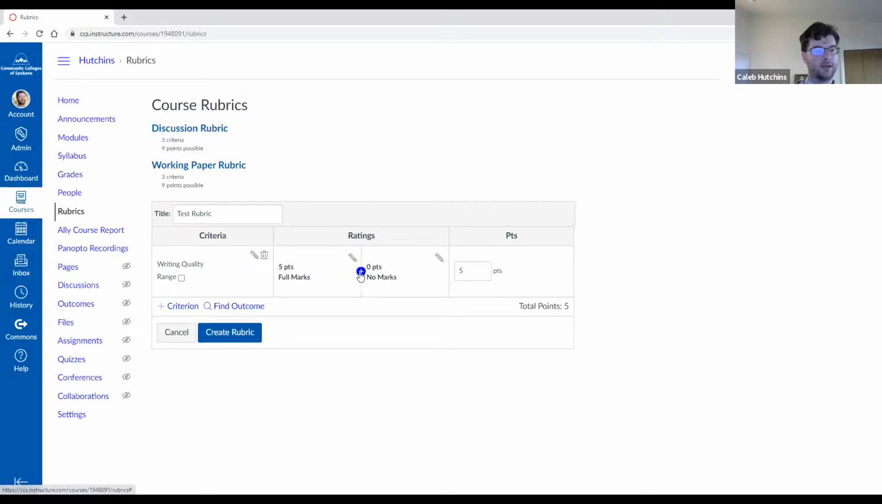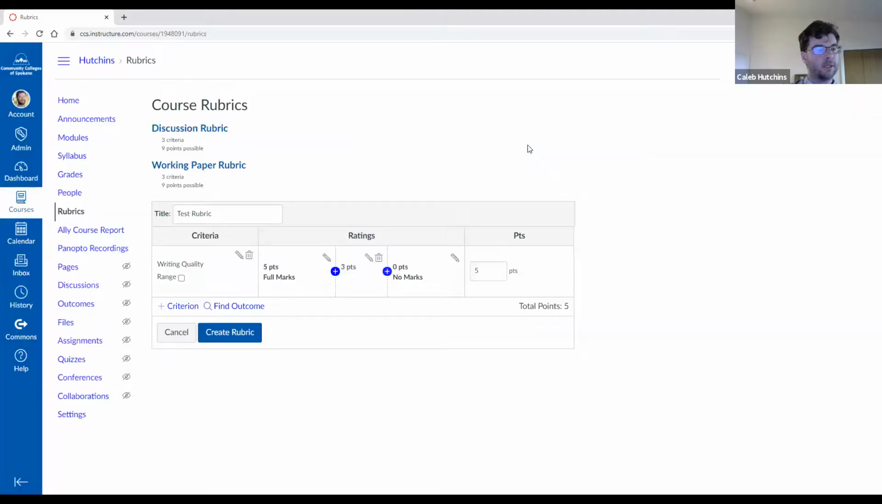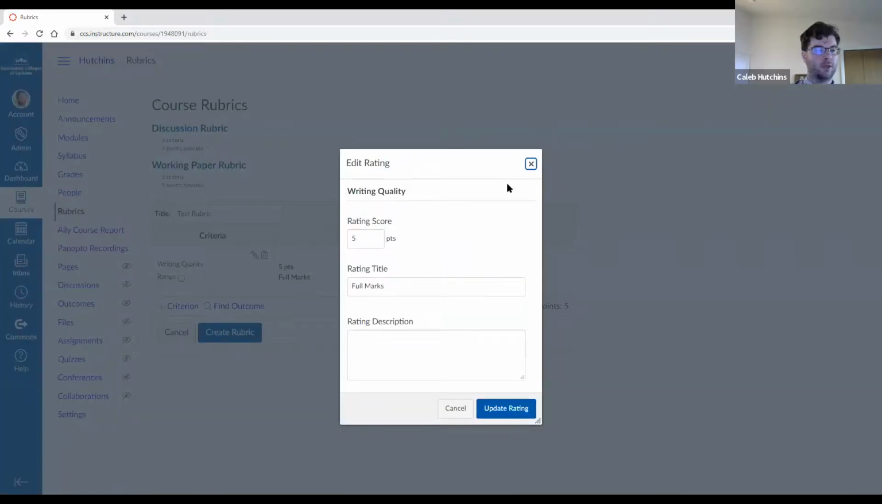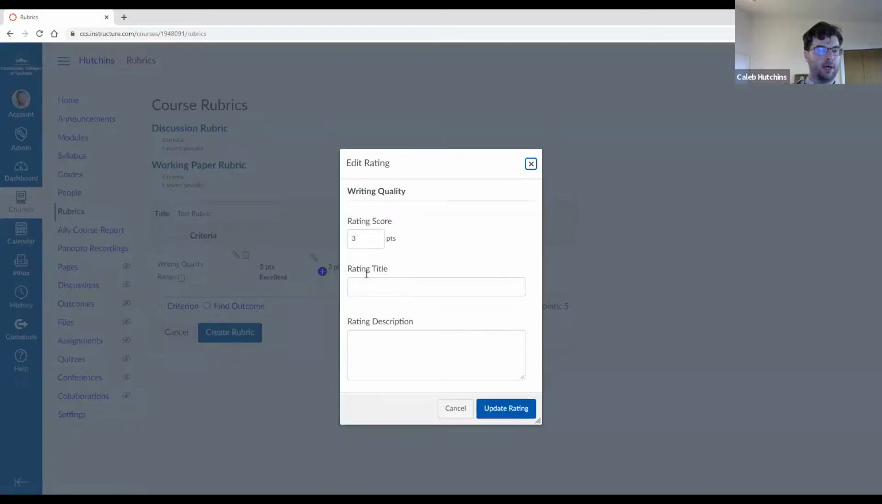And then for the ratings, what they call ratings, what I call performance levels. Let me go back a step. It gives you a very basic one to start off with, either full marks or no marks, 5 points or 0 points. If we click on the little pencil next to one of these ratings, we can edit the point value that it's worth and also the title of it. So I might say excellent is full points. Unacceptable is 0 points. And then we can add as many other levels within that as we want.